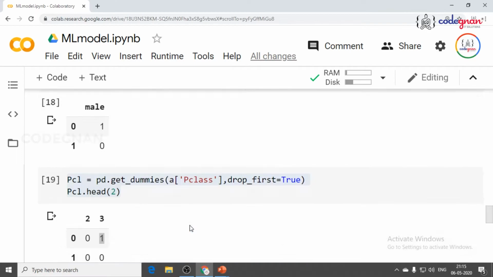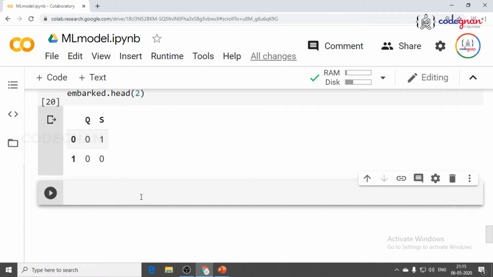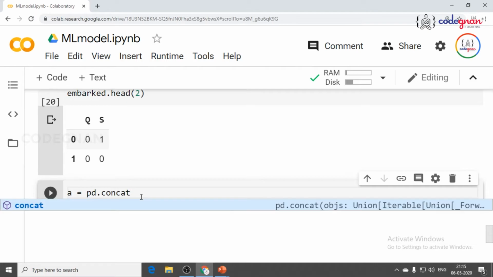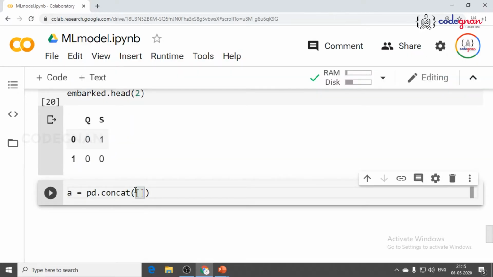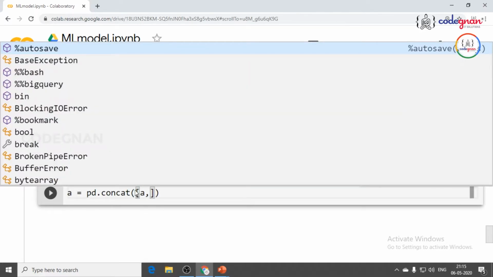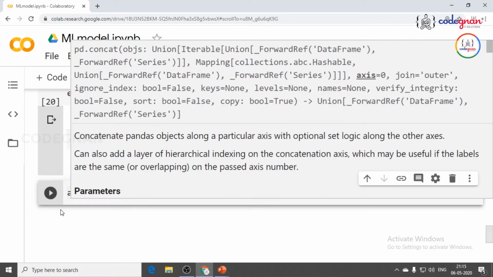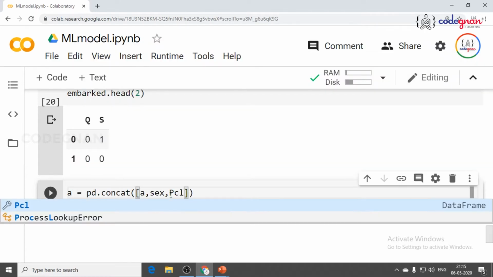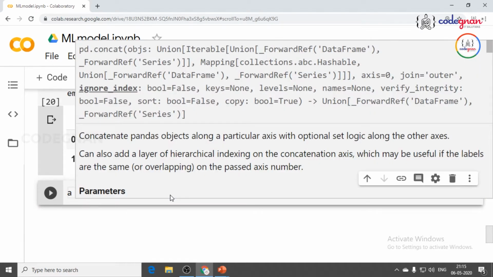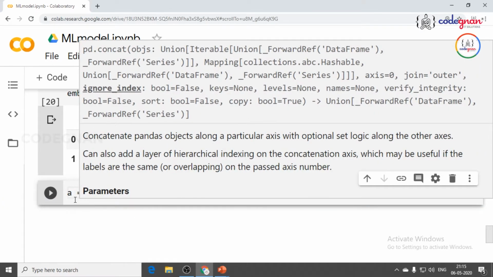So I created new data frames. What do I need to do? I need to combine these with the original data. So I give my original data, a is equal to pd dot concat. That means you are combining. What are your columns? You can directly give it in the format of a comma, which is your entire data, sex, which is your new column, comma, what is the other one? PCL, and the other one is embarked. It'll give you suggestions, just click on that.